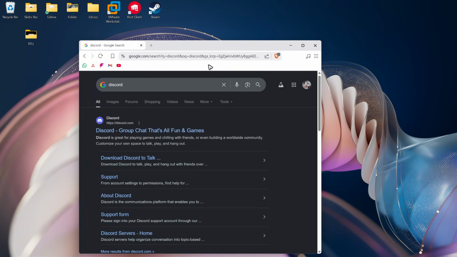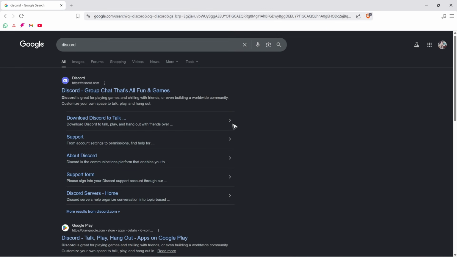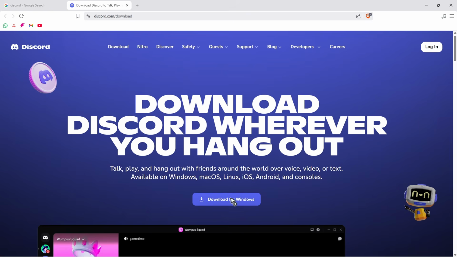Do not download it from the Microsoft Store. Okay, I would highly suggest you to download it from your web browser. Now click on that Discord right here, download Discord. Click on download for Windows or download for Mac or whatever. Okay, just download it, install it, and once that's done, everything should work perfectly fine now.